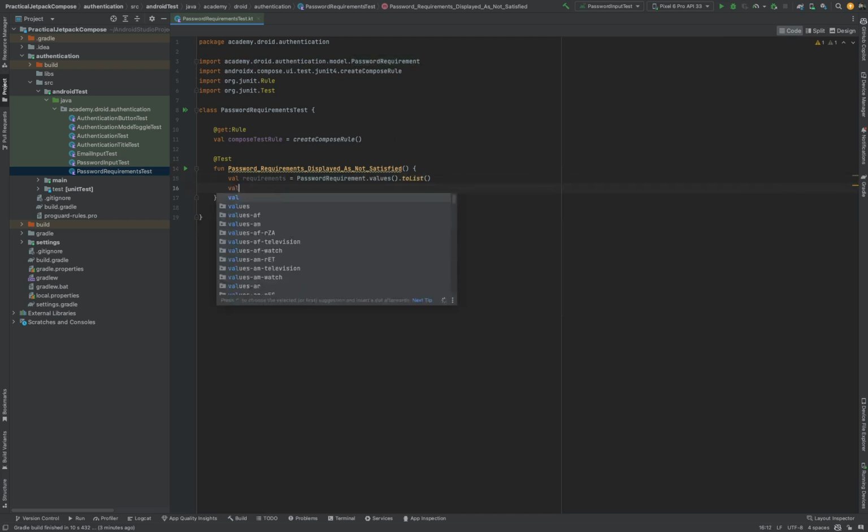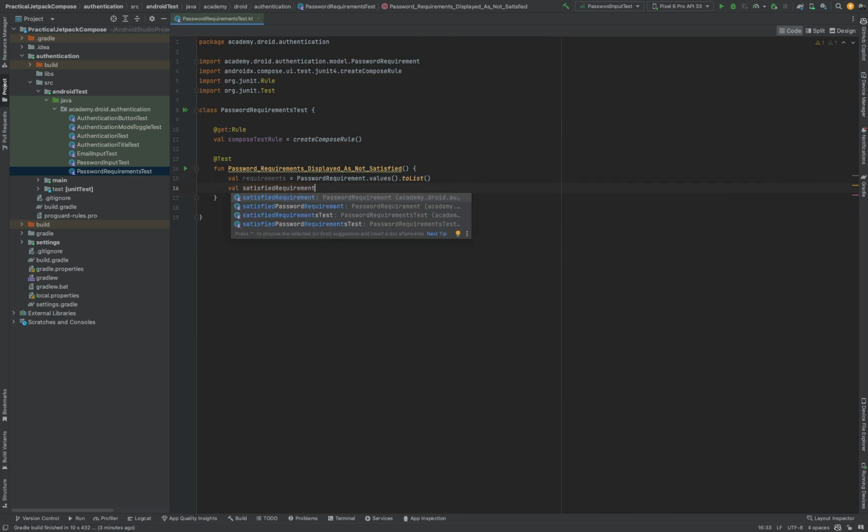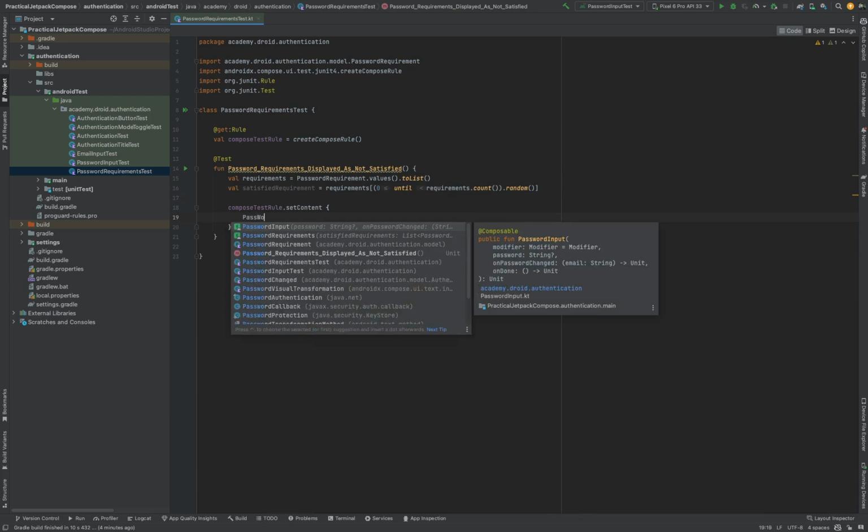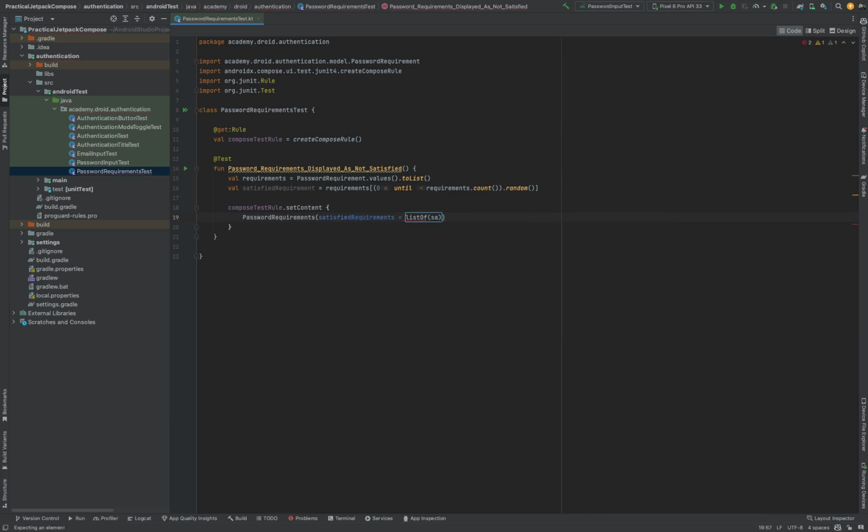We're going to start here by retrieving the list of available requirements from our password requirement type, along with getting a random item from this list to be used as a satisfied requirement. We could use a random number of satisfied requirements to vary the number between tests, but we'll use a single one here to keep things simple for example's sake.